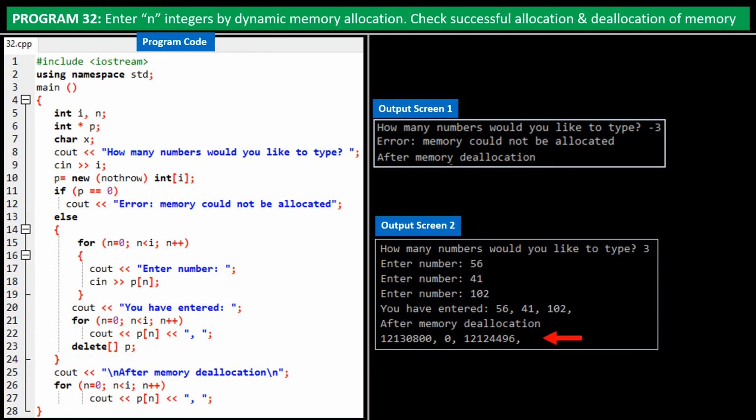Next we print values within array. Since after deallocation of the memory, the array is empty, some random numbers are printed at locations that p points to.